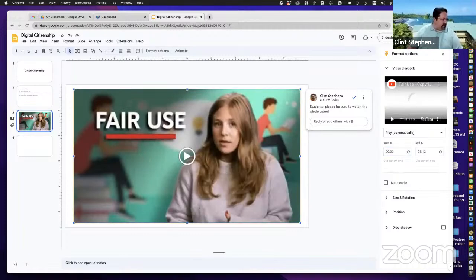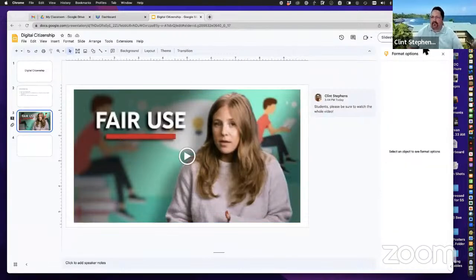All right, play automatically, and then share the presentation with two or more of your colleagues with edit rights and ask them to edit your presentation.